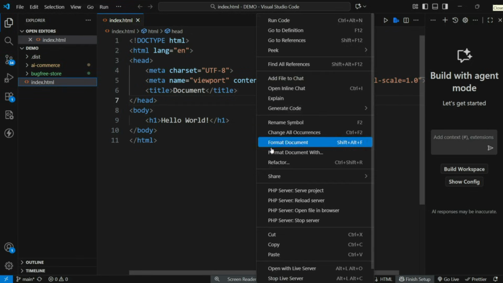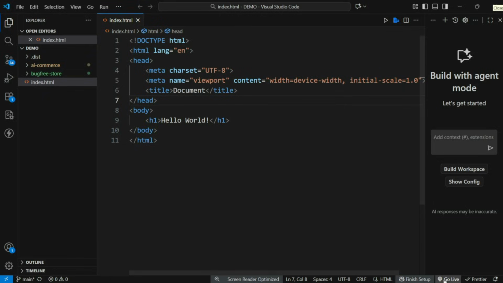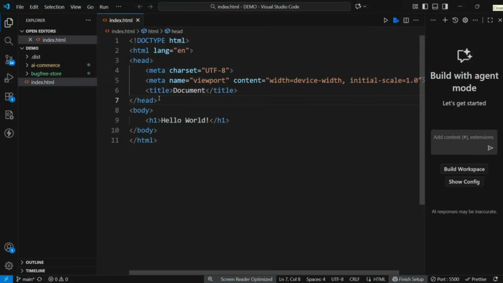Right-click index.html and choose Open with Live Server, or click the Go Live button in the bottom right. Your default browser will open with a live preview. Now every save updates the page instantly. Magic! And that's it.